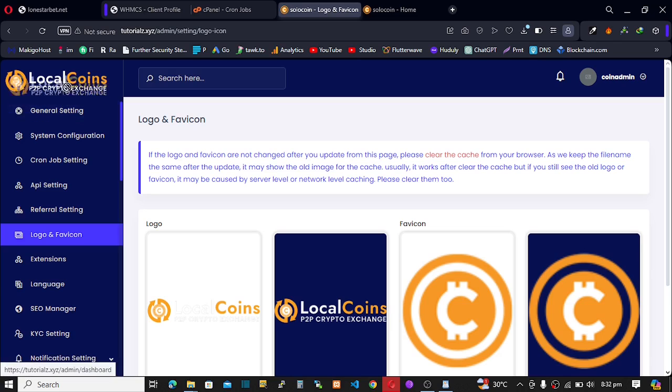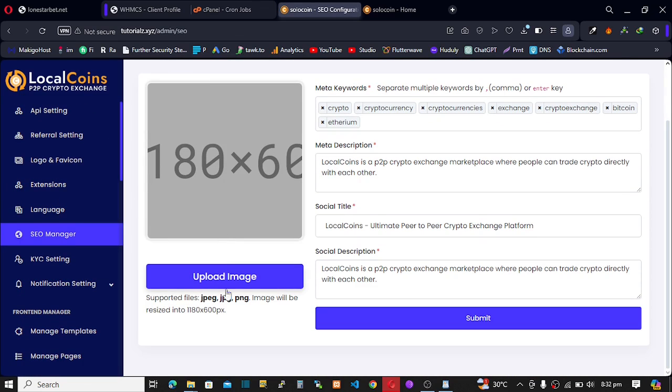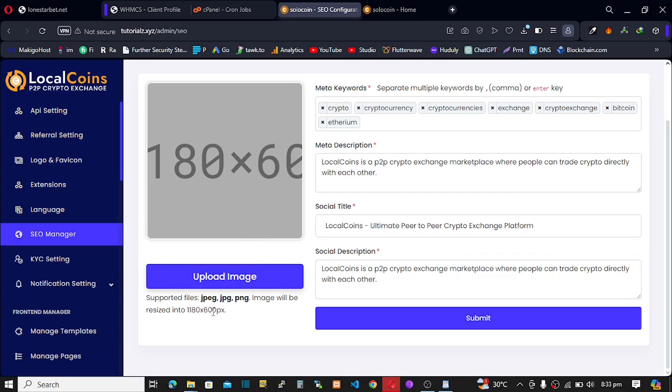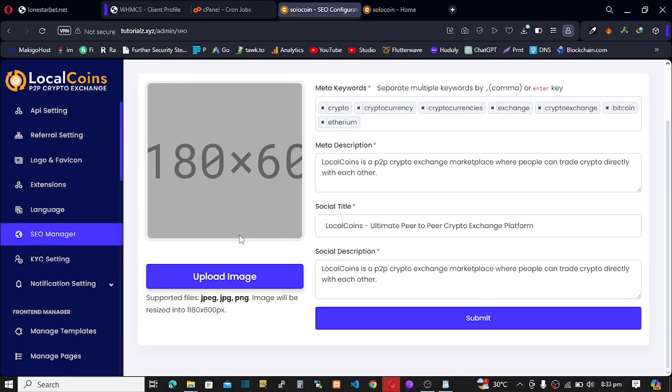Okay, very, very simple. Go to search engine manager, and we're going to upload a banner of 1180 by 600. So design a banner for your site and then upload that here. You can use Canva to design this banner. Once that is done, just upload it there.